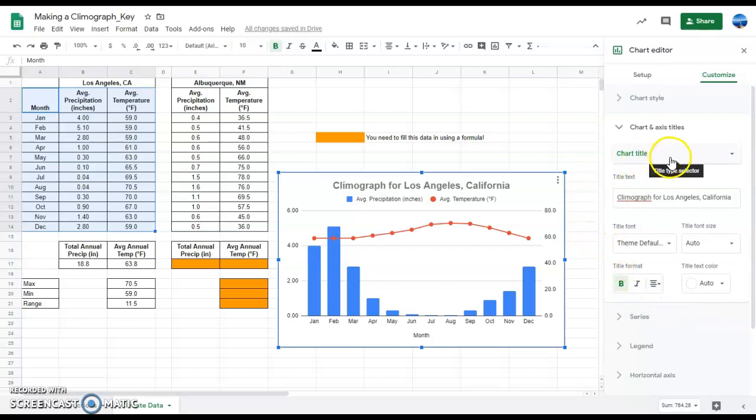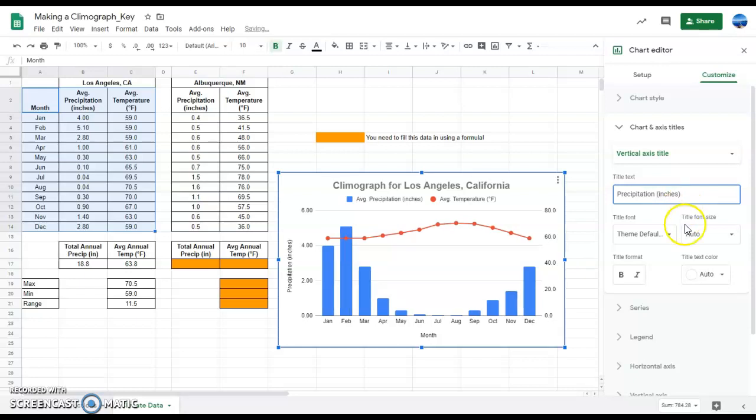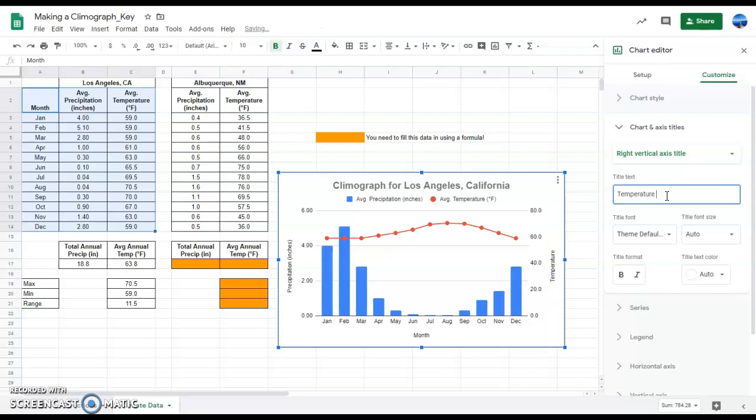Okay, we also want to give our vertical axis, that is the axis on the left hand side, the title of precipitation in inches. Okay. And our right vertical axis, as the name implies, it's the vertical axis on the right side of the graph, the title of temperature, and here it's degrees Fahrenheit.